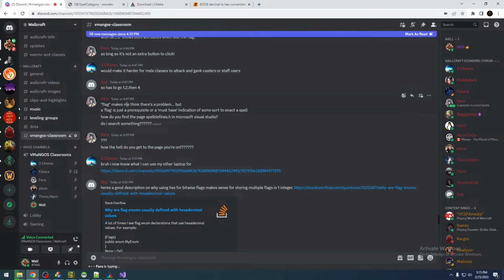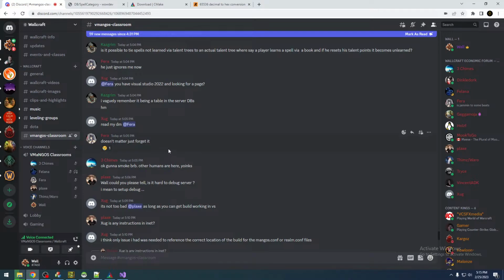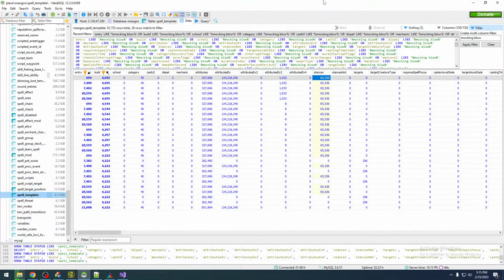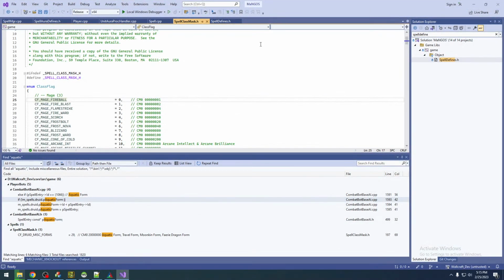Let's see. Flag makes me think there's a problem. Flag is just prerequisite. How do you find the page spell defines H in Microsoft Visual Studio? Do I search something? Farrah, did you find it? Sorry, I only have one screen right now, so I'm not reading chat if I'm looking at other stuff. To find spell defines H in Visual Studio, you just open up your solution like I showed you, and then search spell defines. Double click it, and it'll pull it up.